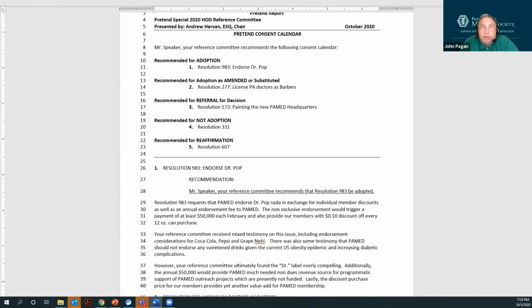So as a reminder, motion for referral would send this back to the Board of Trustees for further study. They'll issue a report, and it'll come back for more robust discussion and decision next year at the House of Delegates. So those that are in favor of deferring this and getting more study would vote to refer the issue. Those that wish to act on it today, either the substitute language or the original resolution, would seek to defeat referral and then vote on those items respectively. So we'll have a poll that'll come up before you, and this is on the motion of referring item number 2, which is resolution 277, regarding the licensure of Pennsylvania doctors as barbers and hairstylists.